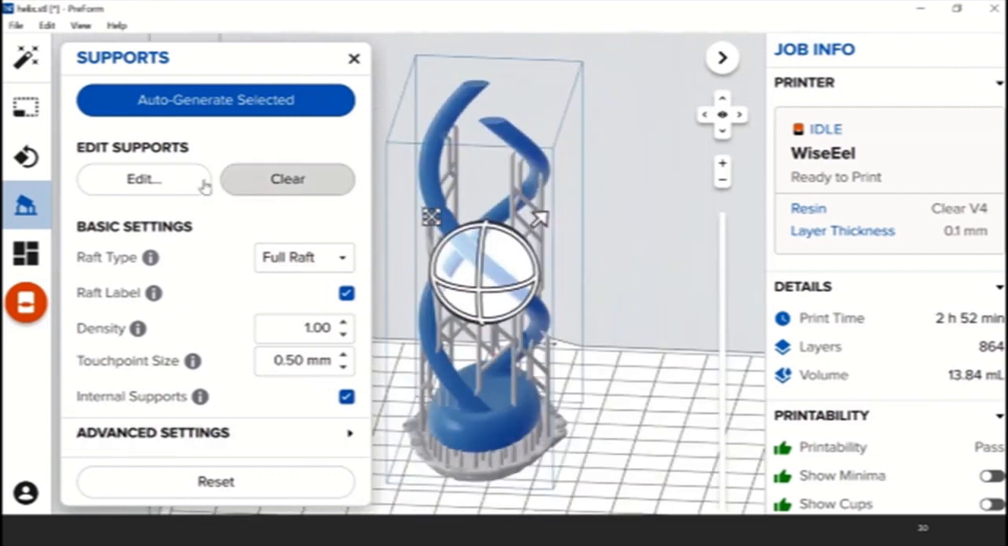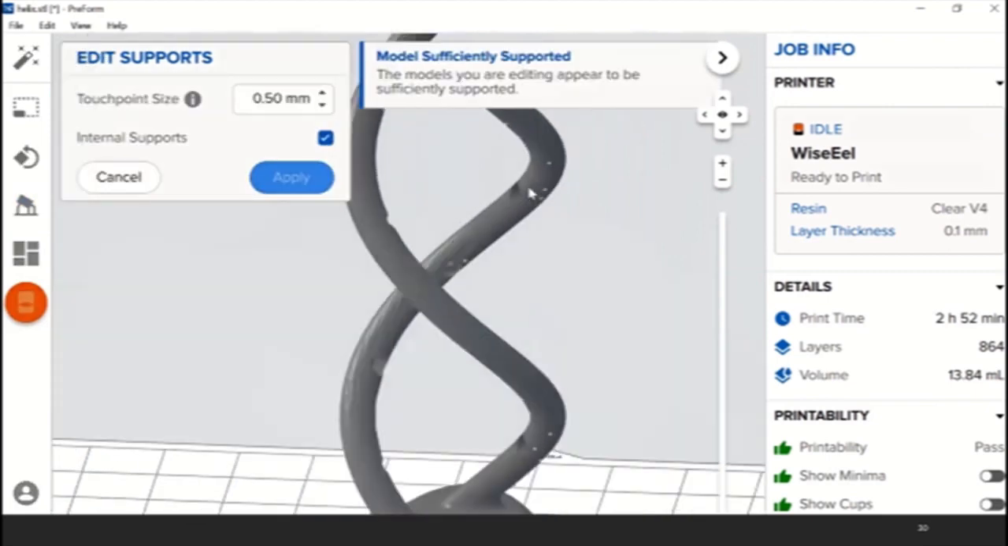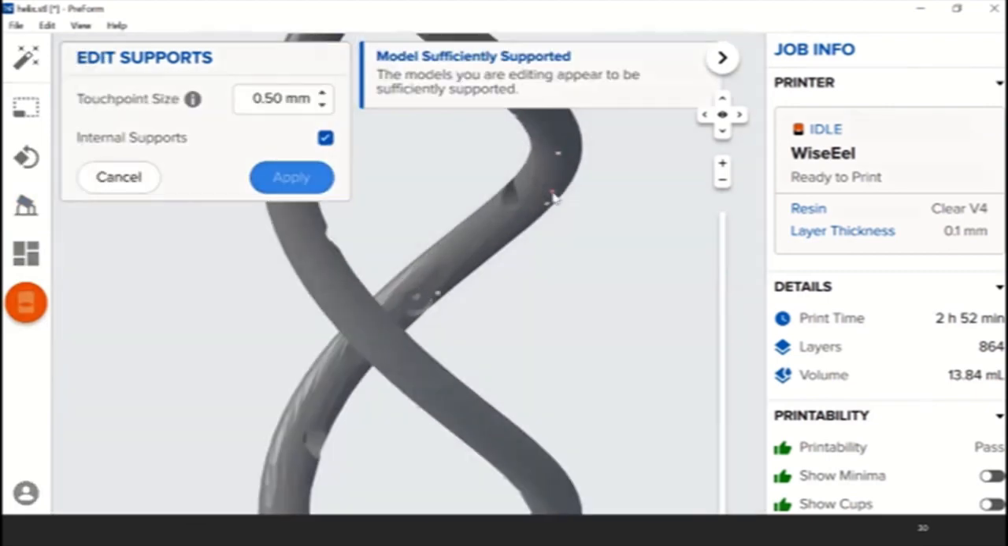So that's what it looks like. Now I want to show you guys that you can also edit the supports. Those little circles that you see there are where the supports are touching your structure, you can delete them. You can put more in there if you need to.